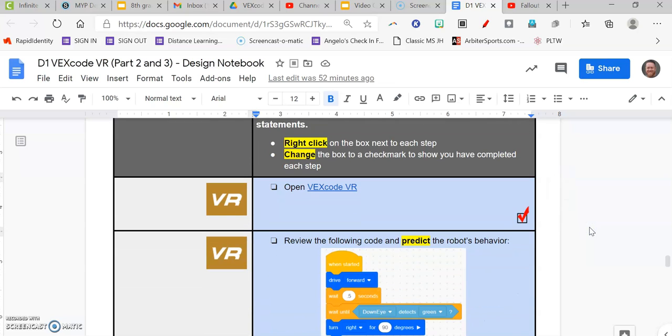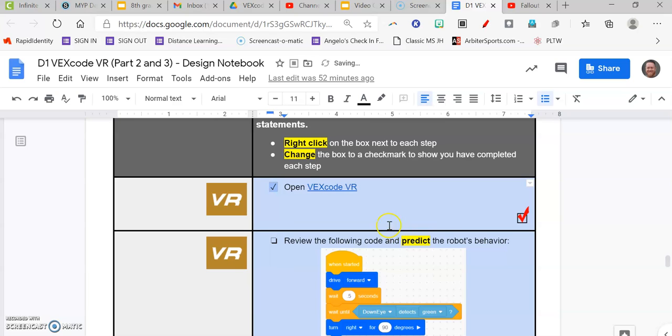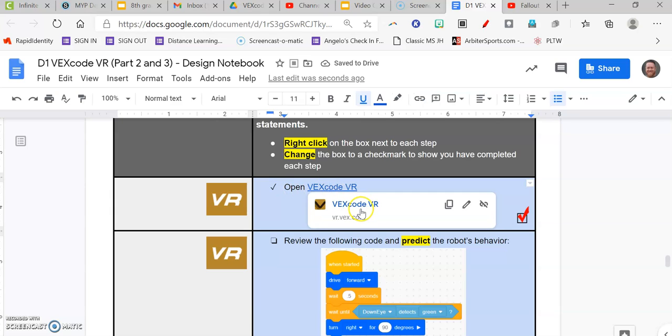As you look through your design notebook, again, we have these boxes, so we can change these to check marks showing that we have completed each step. So right now, open up your VEXcode VR program, click on the link right here in your design notebook, and my suggestion is you split the screen so you have the VR program on one side and your design notebook on the other, so you can easily go back and forth between the two. So pause the video now and open up the VEXcode VR program and split your screen.